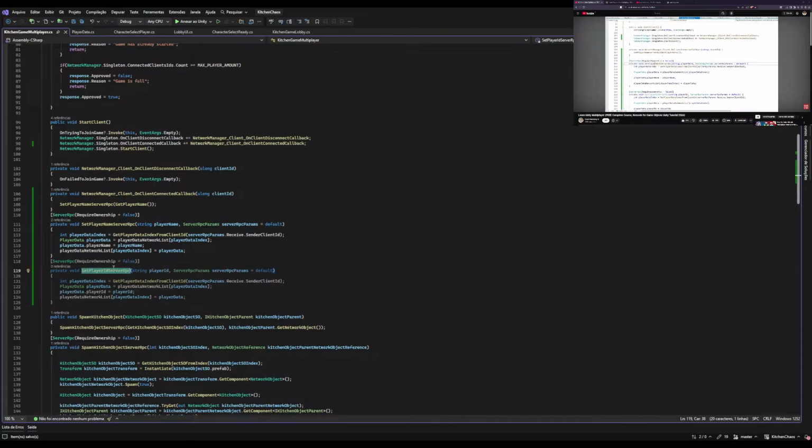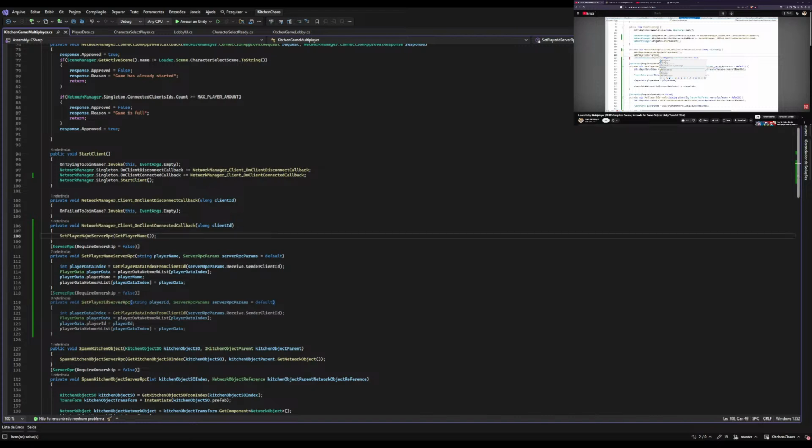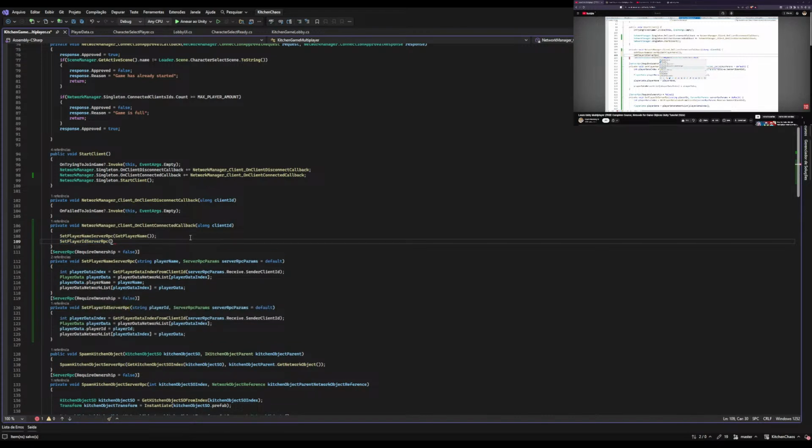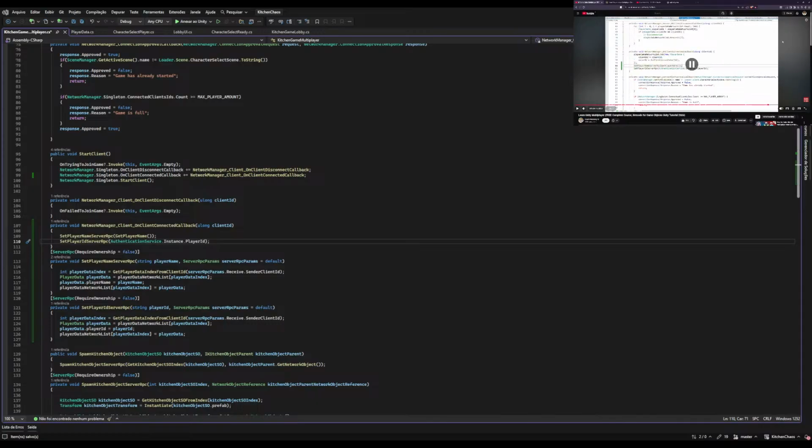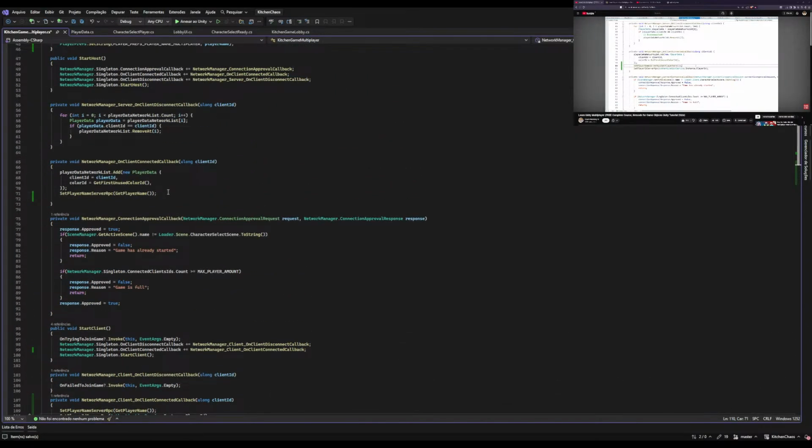Okay, so that's what we modify. And let's just call it when we set the player name. So when a client connects, let's send this in. And for the player ID, let's go inside the authentication, let's go inside the instance and grab this player ID. So we set it over here when we set the player name, and same thing up here when we set that one. Okay, so let's test.